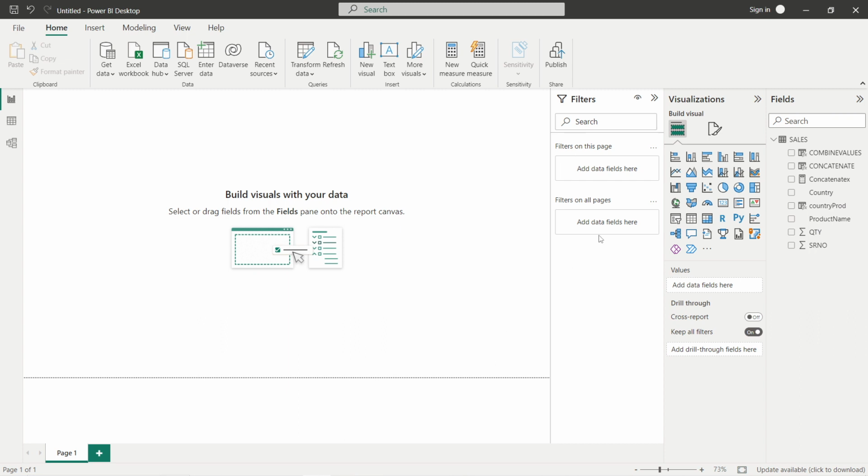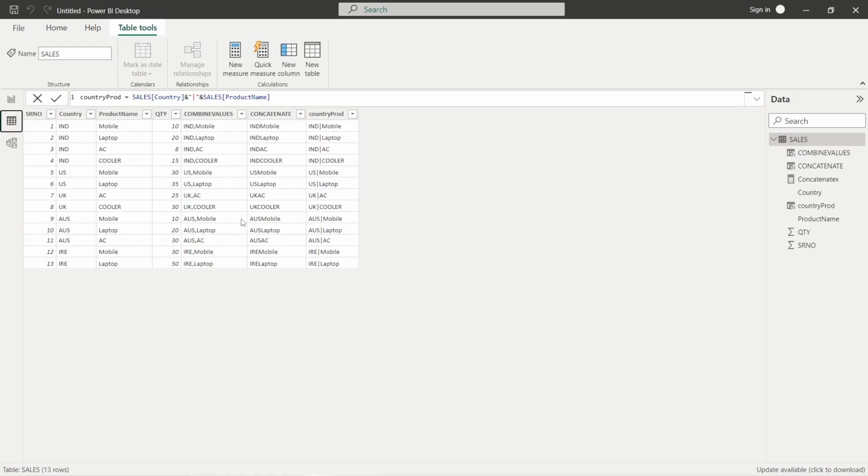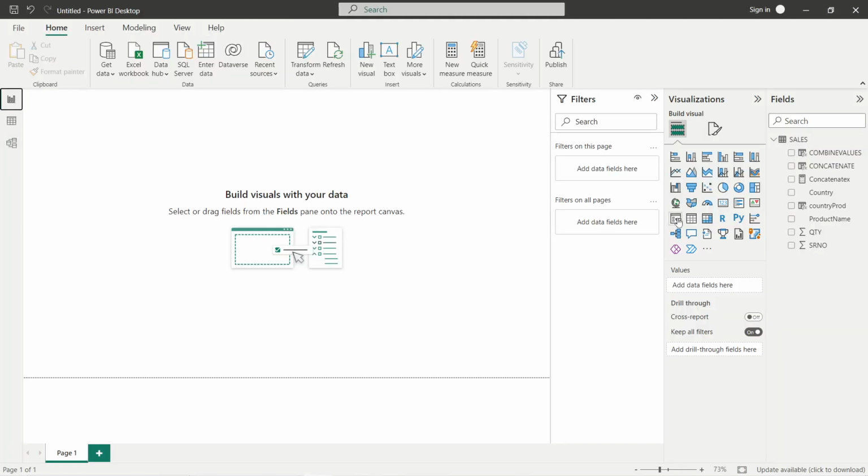So let's see the data we have and what we want to perform. Our table name is just Sales, and I have loaded that table from our local Excel workbook. Let's see the data. We have some country, product and quantity data. So what I will do is create a table.